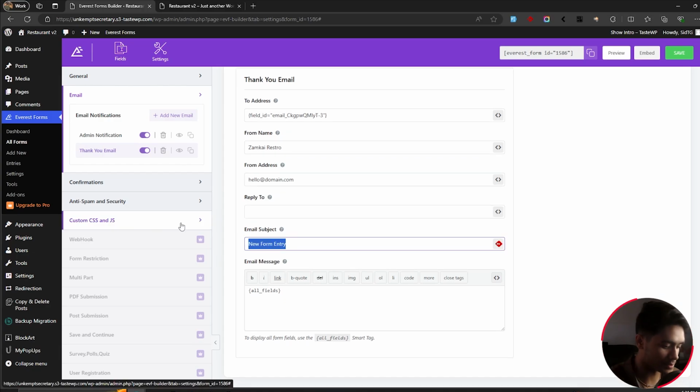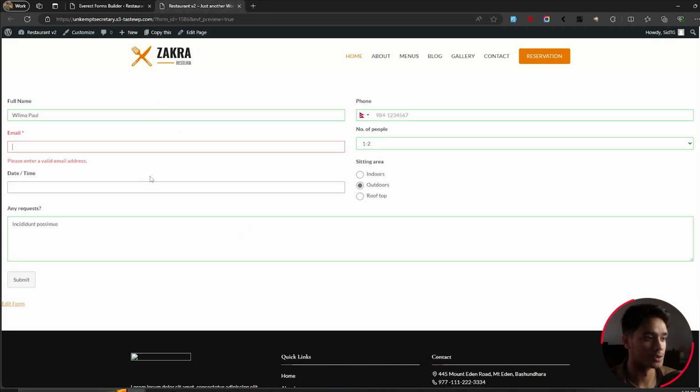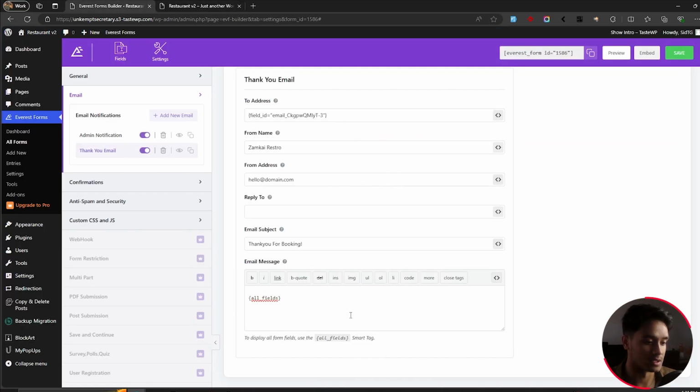So write in your email subject now. I'm going to type in thank you for booking. And now you can write in your email message. So this right here is another smart tag called all fields. So basically whatever the user fills out, like their full name, phone, etc., all this information will be put in this message right here. And so that's why you want to use the smart tag. If you want to use it, you can. If you don't want to, you don't have to.